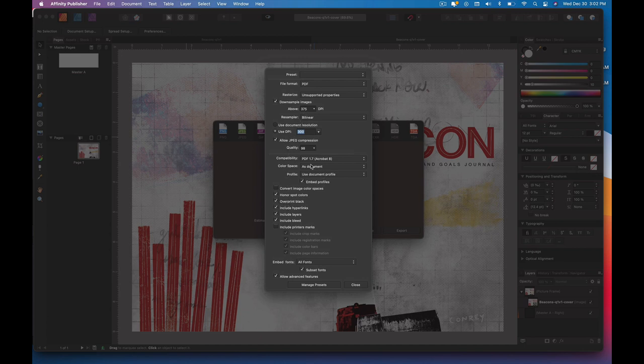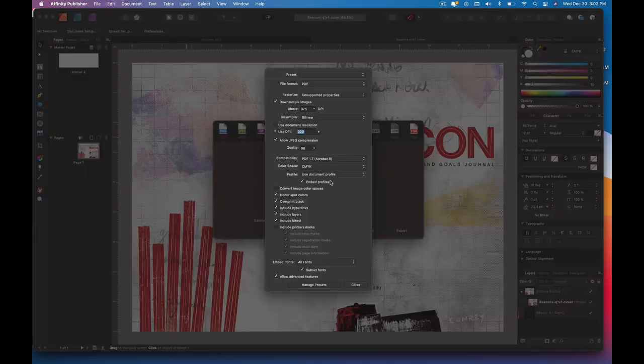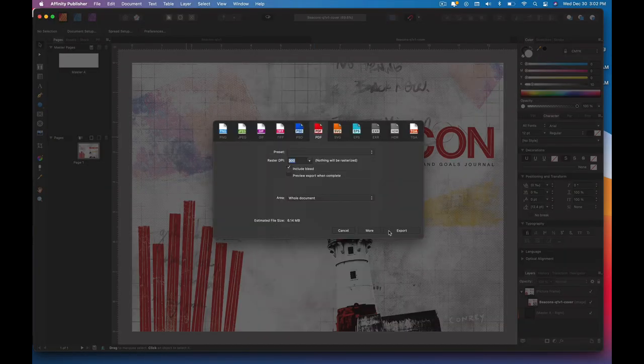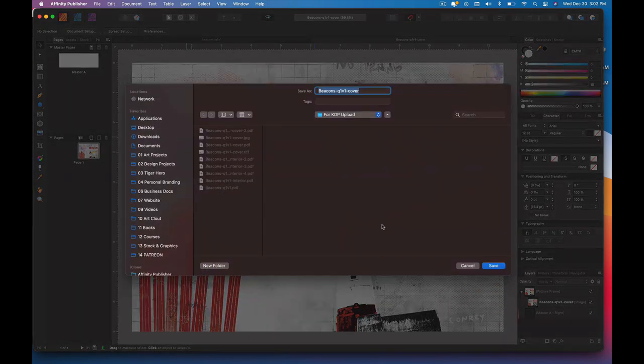And where is that one? Color space, as document, which basically means it's taking whatever the document is and bringing that in. But if you just want to be safe, I'm going to go ahead and hit CMYK just in case. Just making sure that I've crossed all the T's and dotted all the I's. I've done this so many times, I just don't want to mess it up again. Everything else is basically the same. Embed fonts, all the other stuff. And then I export that and save that as a separate file, obviously.